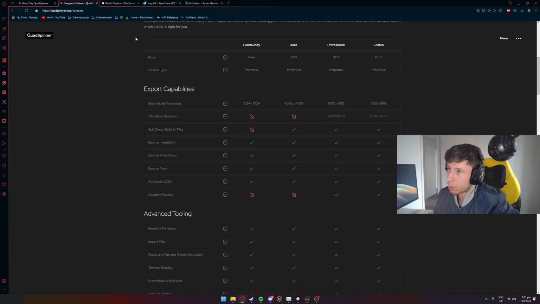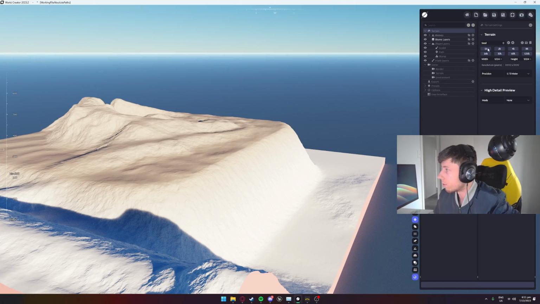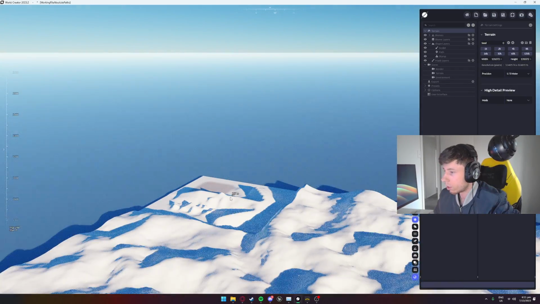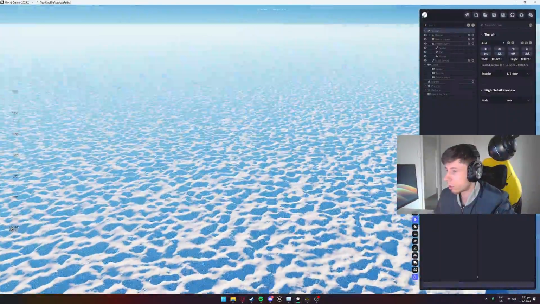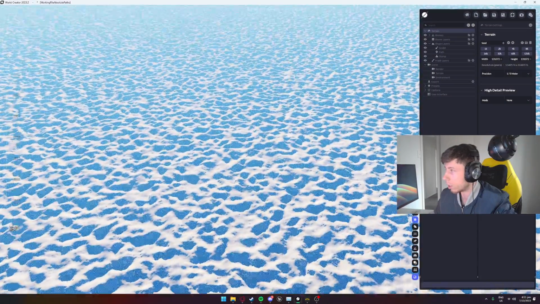Yeah, I personally own World Creator, which allows you to do, as I showed before, massive sizes, up to, yeah, the size which you're never going to do. You're never going to have the resolution for this, but it exists.